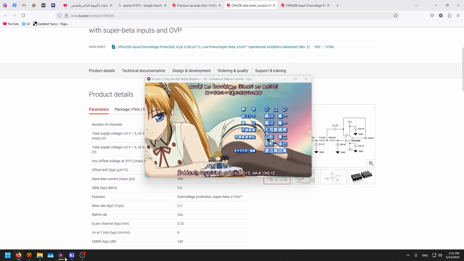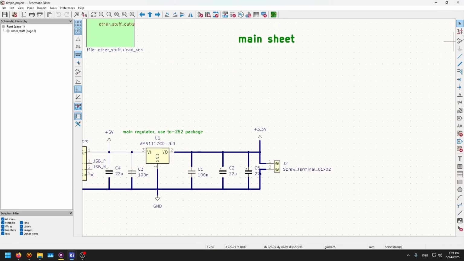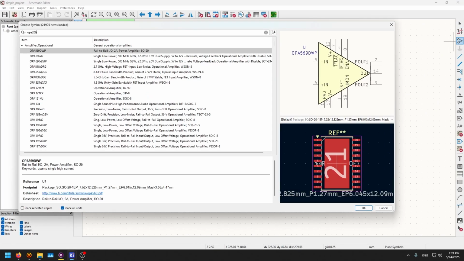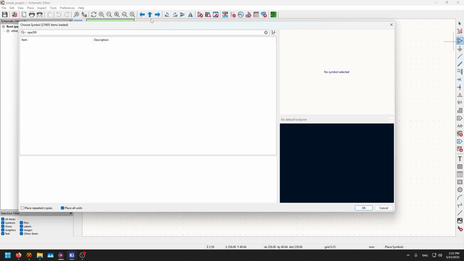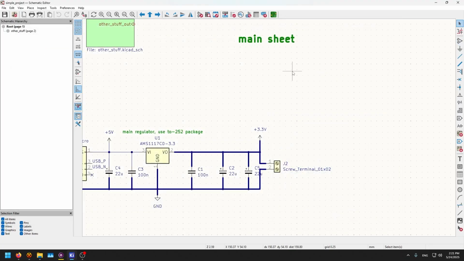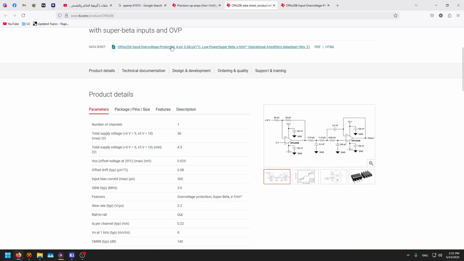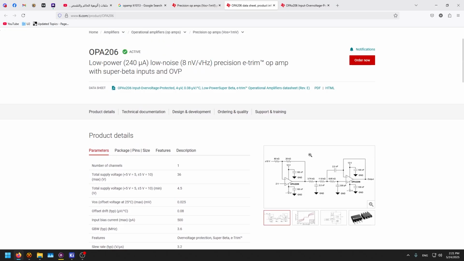I go here to my schematic editor and I'm gonna search OPA206 and I don't find one. Now you can use generic symbols and tie in your footprint to them, but that's not really nice. So I want to make my own footprint and my own symbol for this one. The footprint is for the next episode.